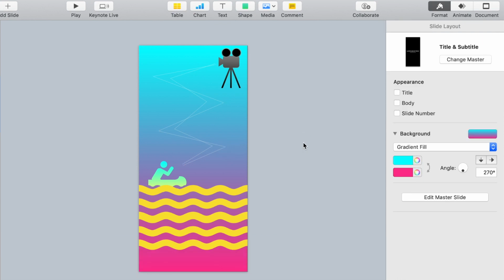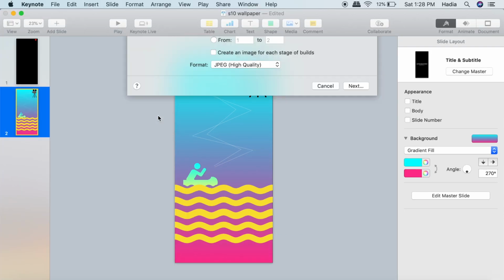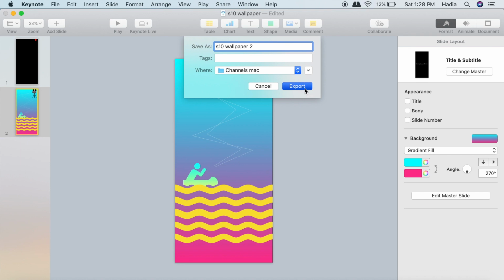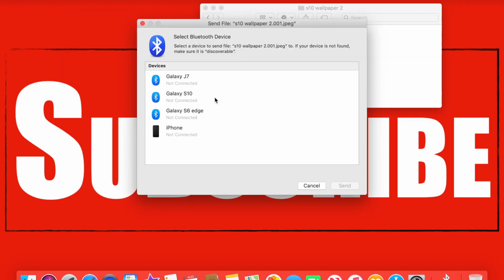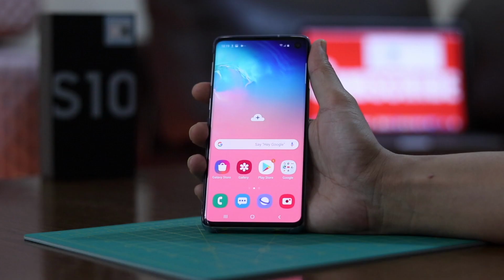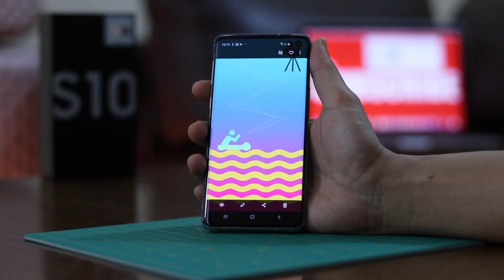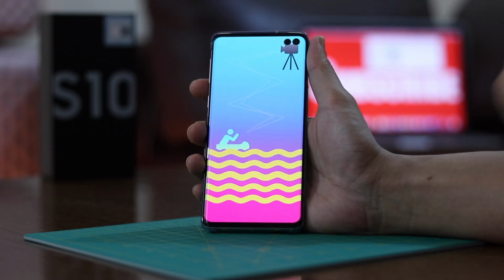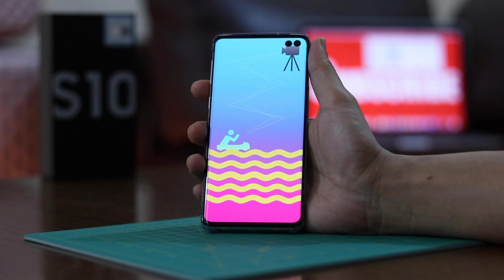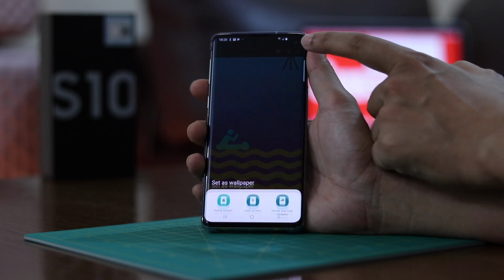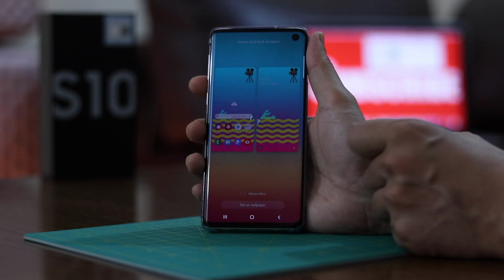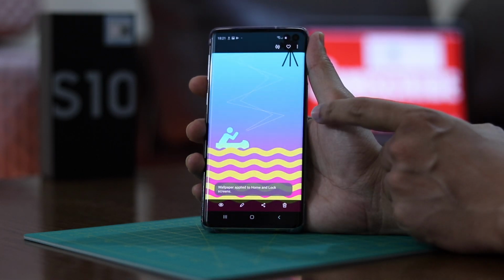and your wallpaper is ready. Now export it as JPEG. Now send this wallpaper to your Samsung Galaxy S10 phone. This is exclusive camera hide wallpaper. Now see, because of this wallpaper, people won't understand where your front camera is. Now set it as wallpaper, and the most interesting part is you can make your own camera hide wallpaper.